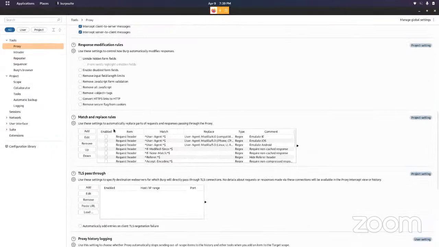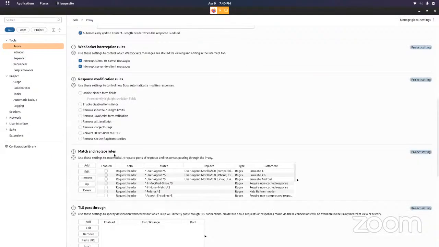Below that, there's an option named match and replace rule. So what does this match and replace mean? Here you can pass a regex so that whenever in the request or response any string matches or satisfies the condition, it's going to replace it.